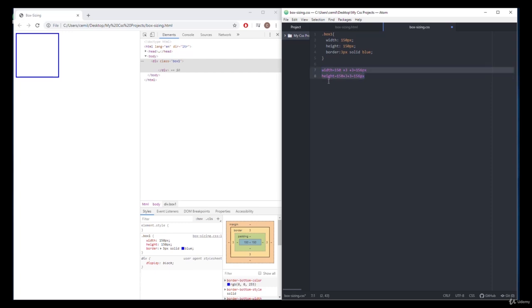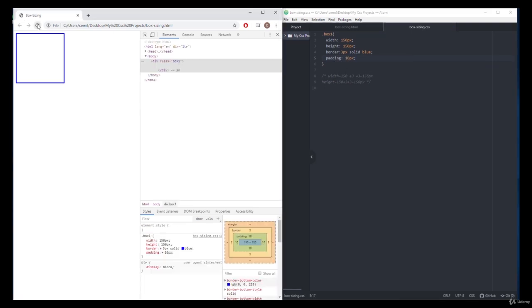Well, here, let's add a padding value, call it 10 pixels. So when we refresh our page and review our box again, we can see the dimensions of our box are now 176 pixels, because 10 pixels are added to the right and left, and 10 pixels are added from below and above.